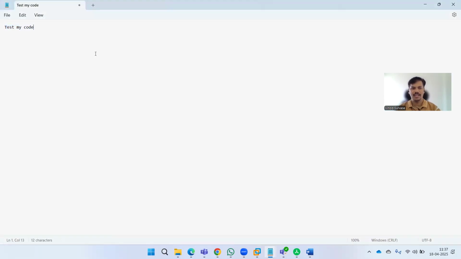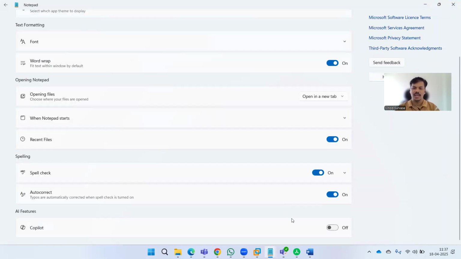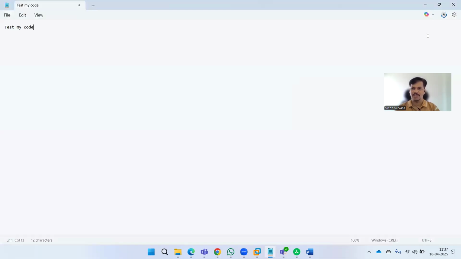And let's go back, right? This way you can see that I have currently disabled it, and that's why it is not showing up over here. If I wanted to enable it back, I just turn it on and come back, and you can see that it is back again here, right?